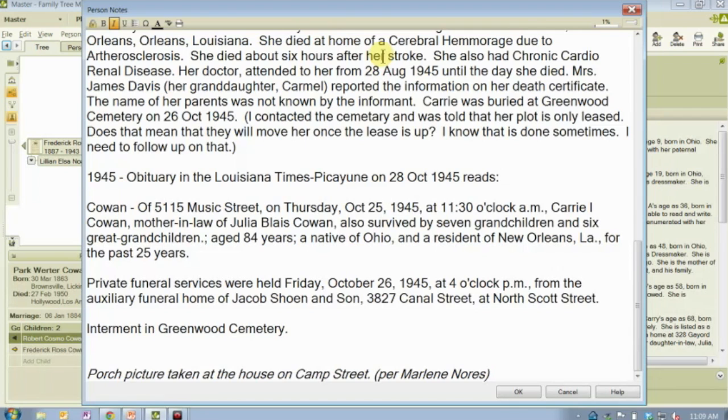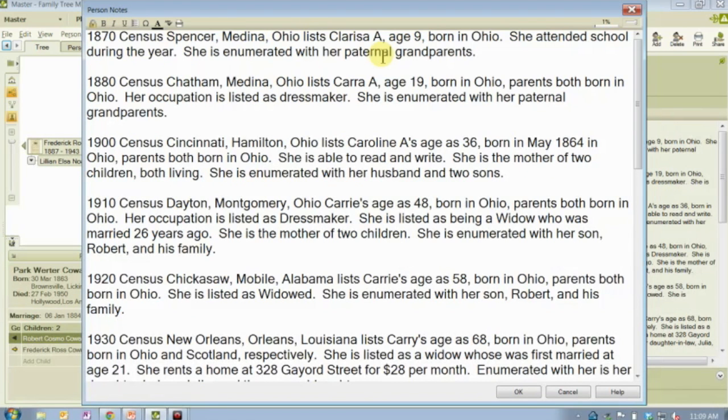I include any record I find, and there are a couple of reasons I do it this way. The first thing is it starts to create a little mini biography about this person as I locate records about them. So it helps me to understand a little bit more about their life, and it's all in one place, in one view, so that I can just quickly read through this and know a little bit more about them.